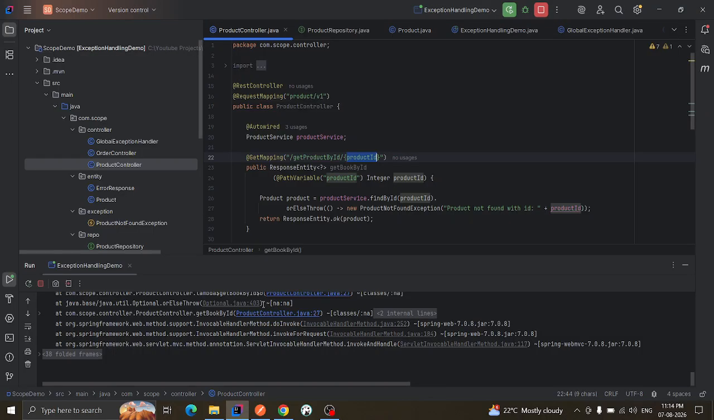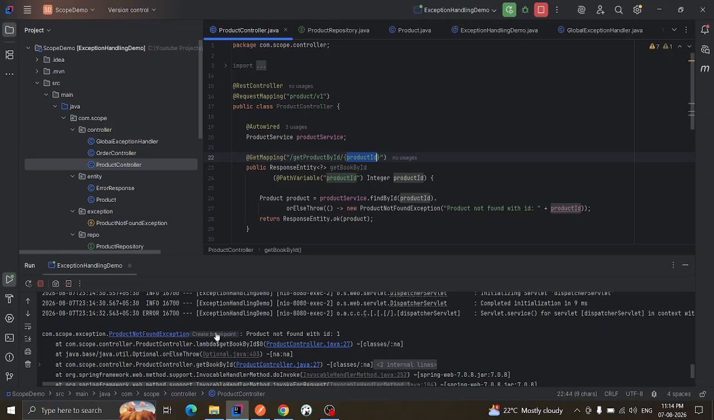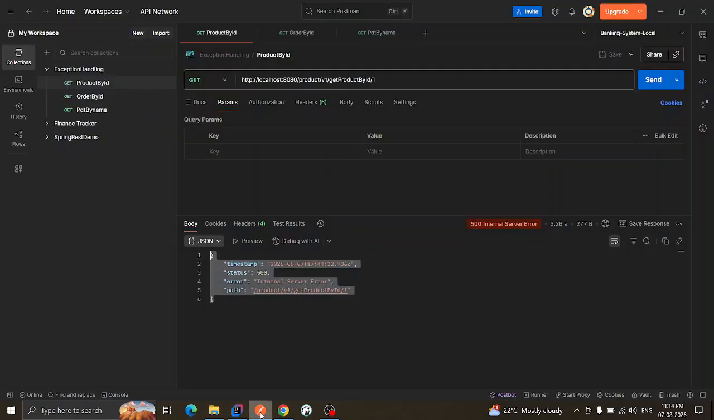Okay, and when you check the console, you can see product not found exception, product not found with ID 1. So you can see the client, the customer using this application, when he tries to find the product with ID 1, will get an internal server error. With this internal server error, the client will not get to know what is happening, or why he is getting the error. Okay. Now we should handle the exception in a proper way.